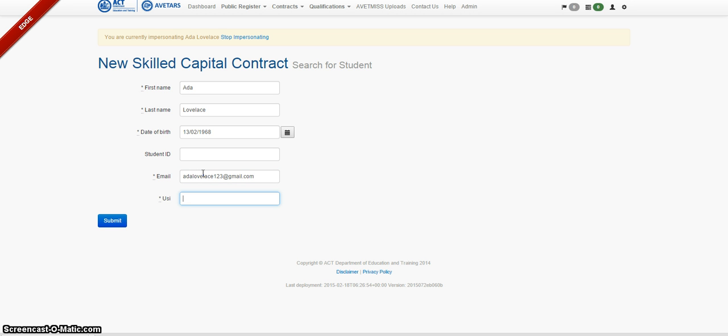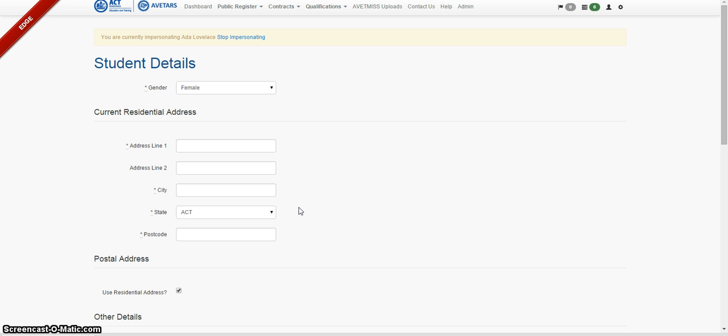So as I mentioned before, the USI is a mandatory field and you must have the student USI before you can go ahead and create the record. So once you put in all this information here, you hit the submit button. Now, providing there's no validation errors or incorrect values, it will then take you to this student details screen.